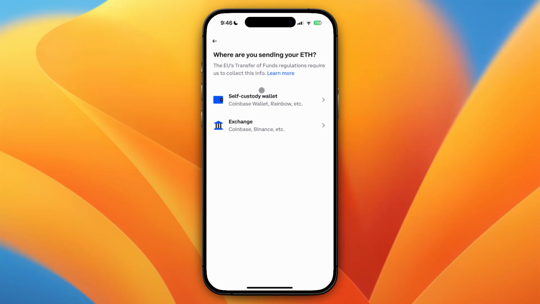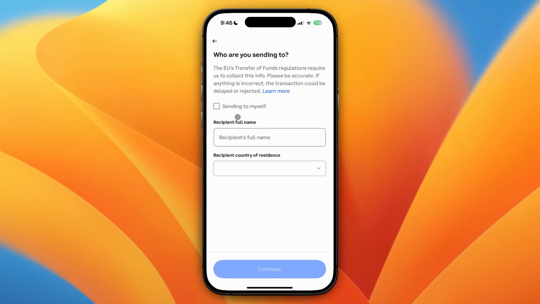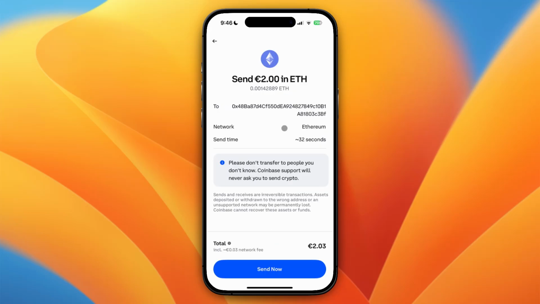Because I'm in the EU, I need to fill in this as well. So go ahead and click on self-custody wallet. If you're sending to yourself, check this box, and otherwise fill in the recipient's full name and residence, and after go ahead and click on continue down below. And here you will see all of your transaction details, so check if everything is alright, and after click on send now at the bottom.